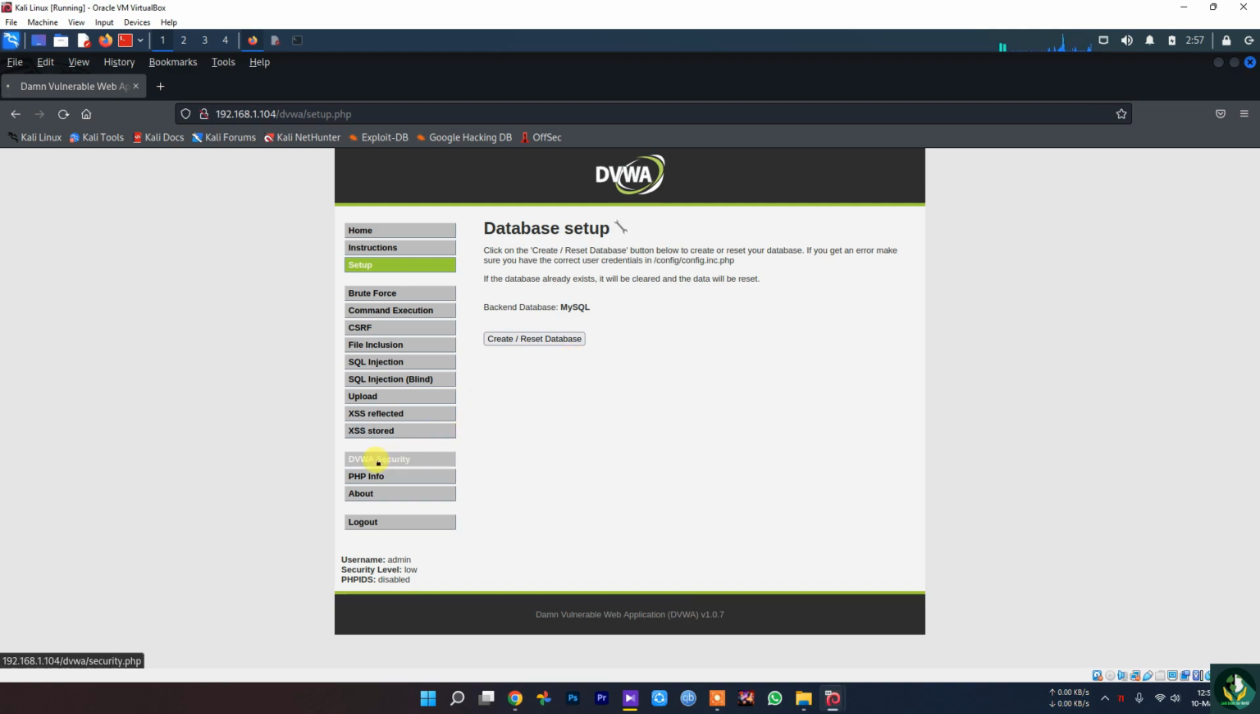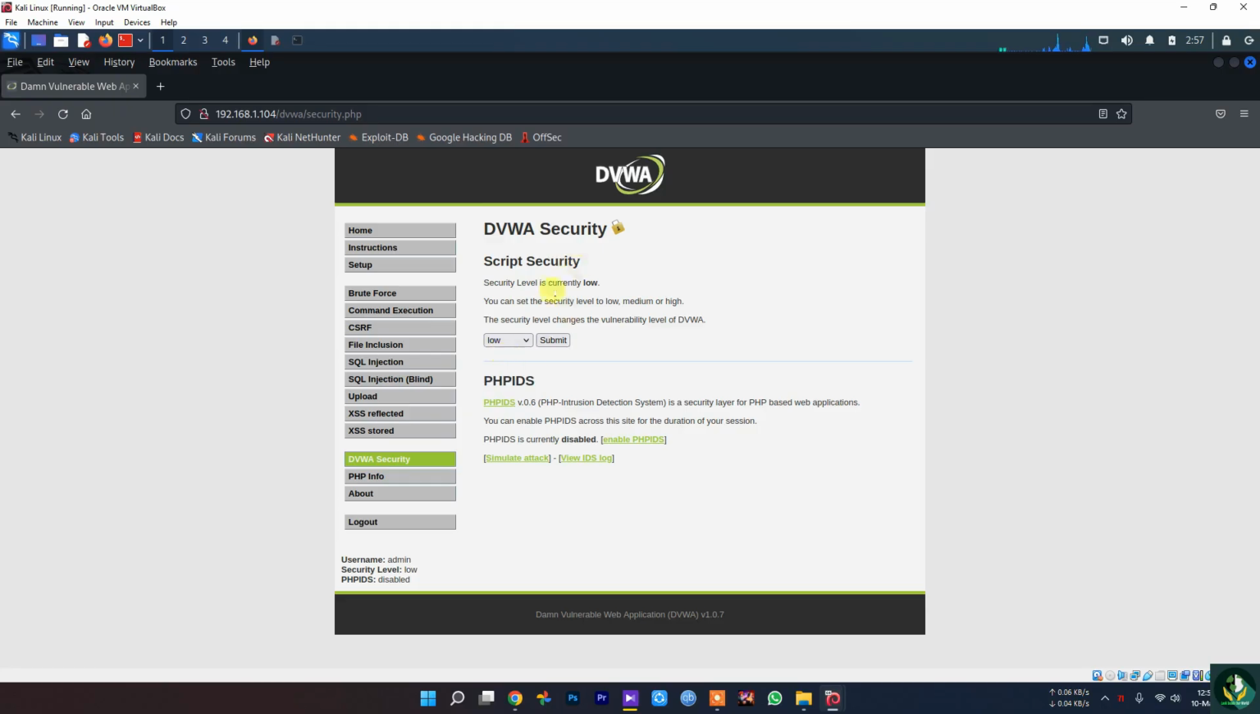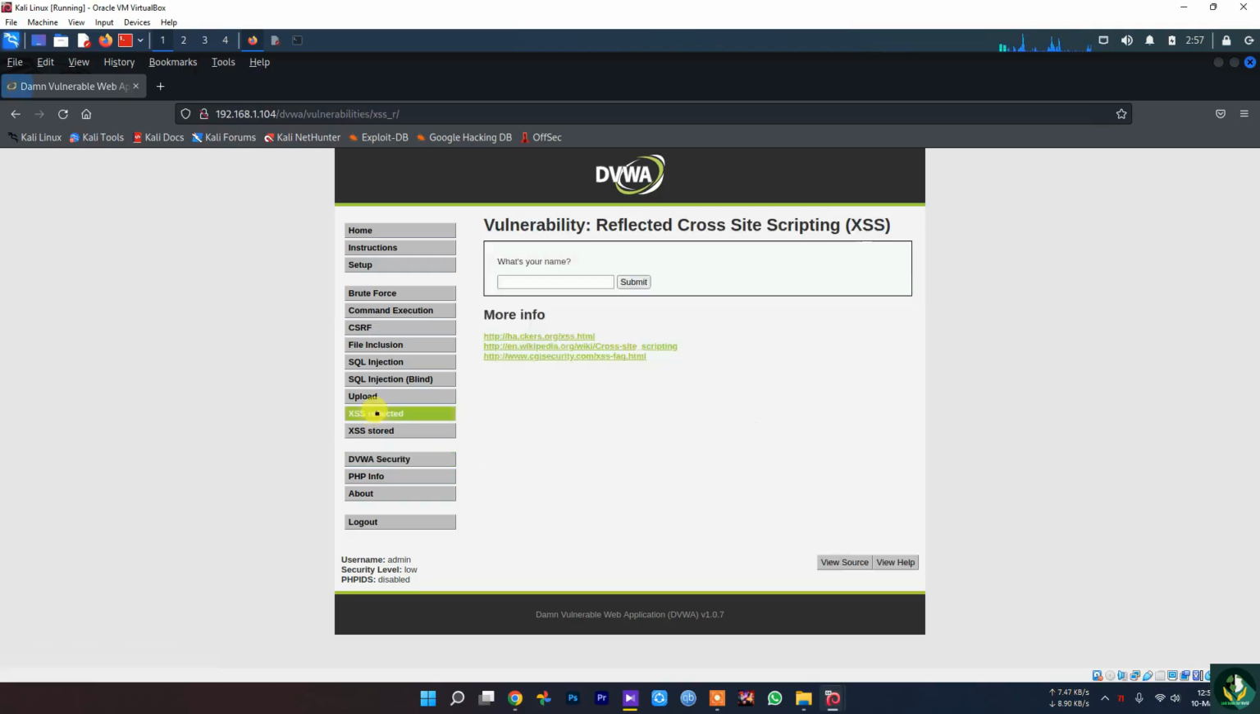So now what we have to do is turn our DVWA security to low, because we will use low security so that we can try a few different types of attack. The first one is going to be a cross-site scripting, or XSS reflected, attack. I am using Kali Linux and Firefox on this machine. So let's see how the script works.